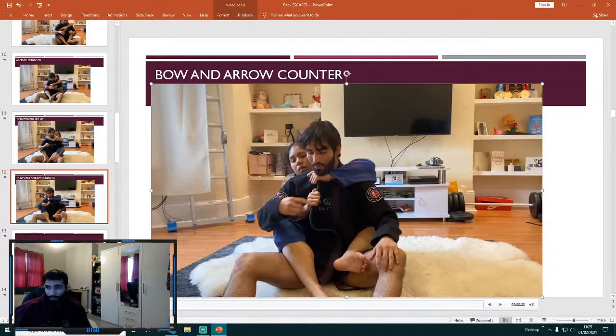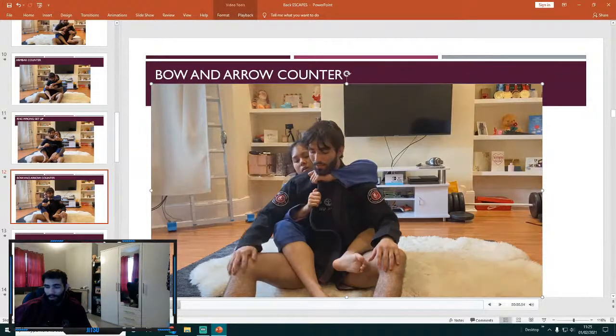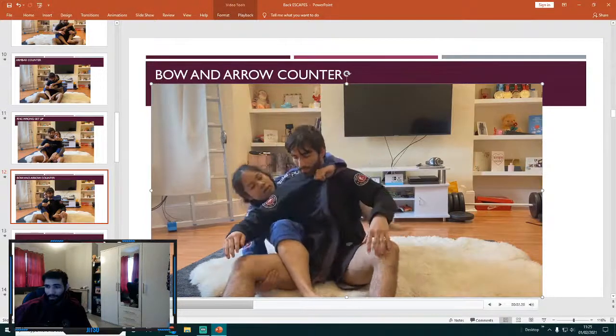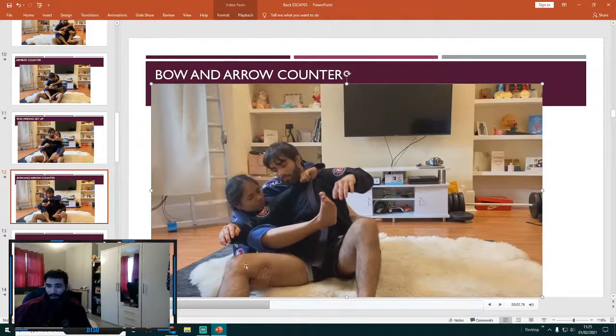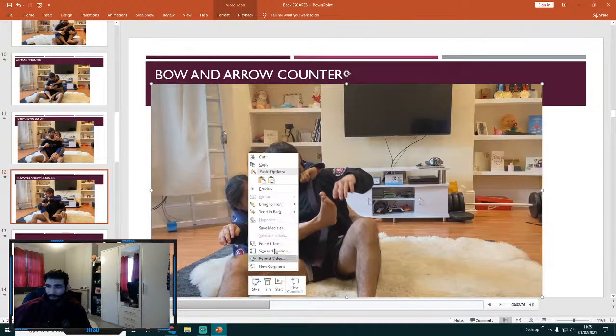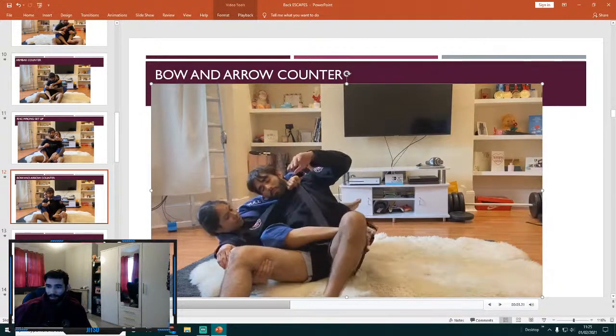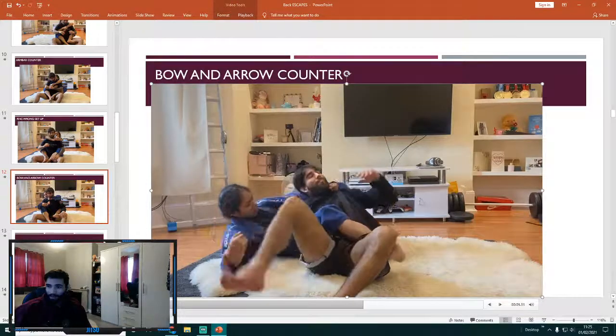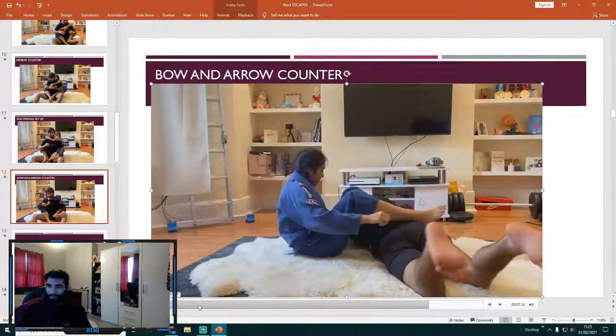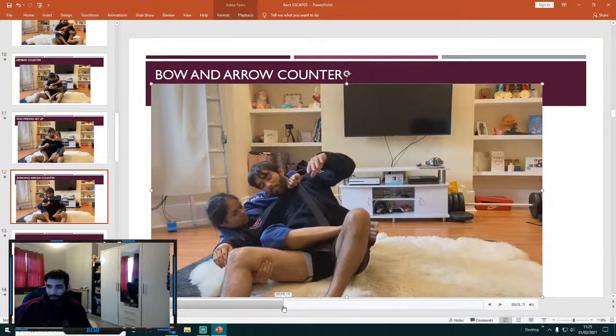So you can see the collar grip's already set, and she starts to engage you in the choke. Now, bow and arrow is a very popular choke where people grab your leg here and they start arching onto you, and it's quite horrible. So knowing the escape for this is quite good.